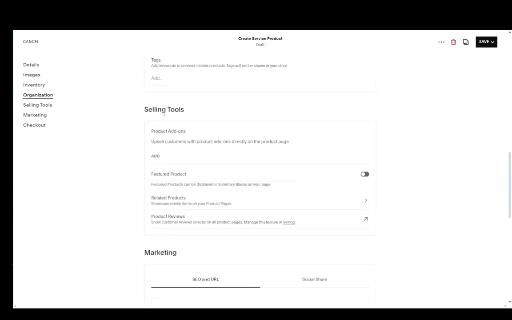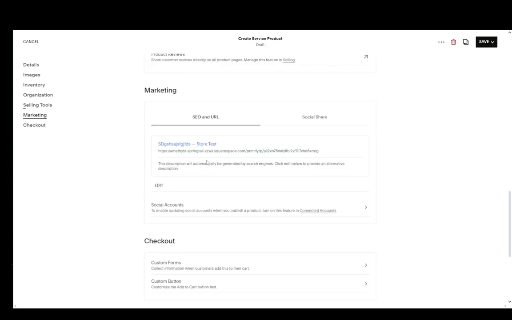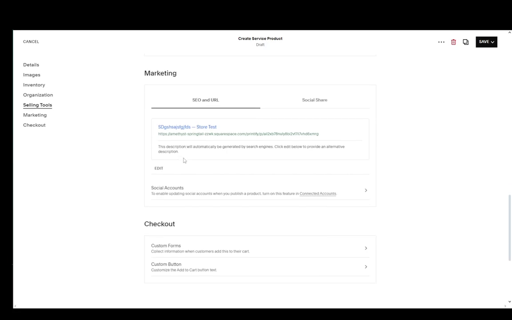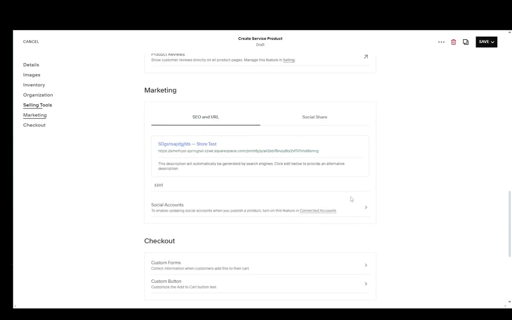You can also set up some selling tools such as product add-ons, which you can add freely. You can add it as a featured product, which will be displayed in the summary blocks on your page, as well as adding related products and product reviews if you so choose. Then you can set up SEO and URL settings, as well as social share. You also have checkout forms, which you can create custom forms and custom buttons for, which I won't be doing.